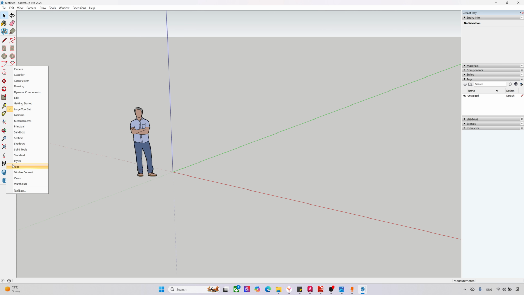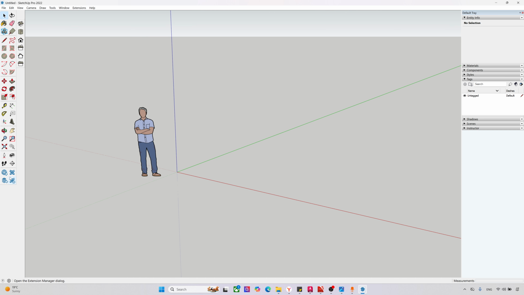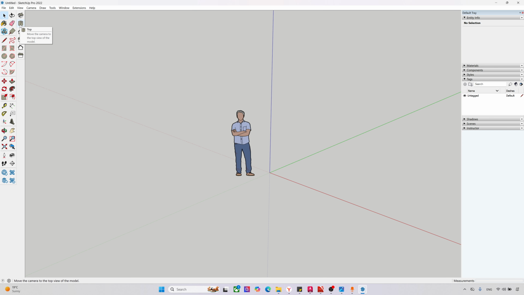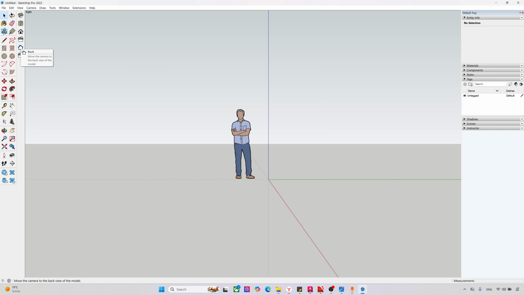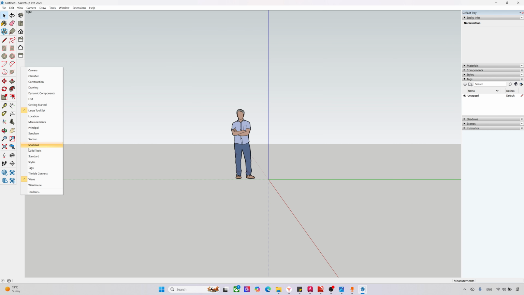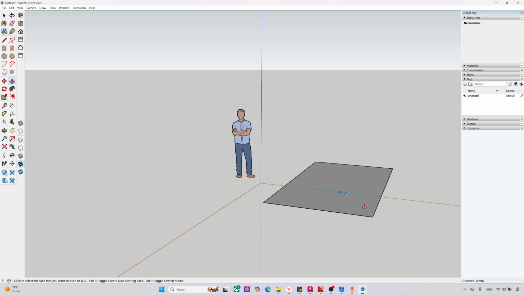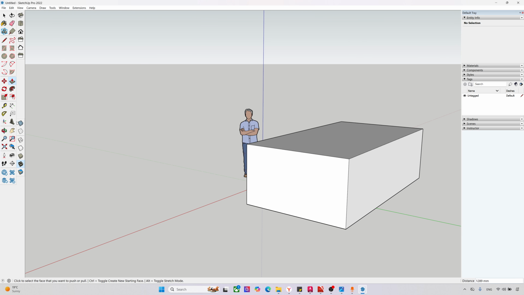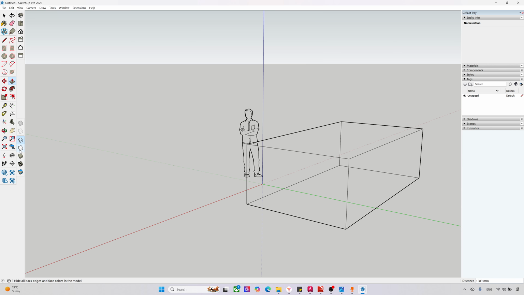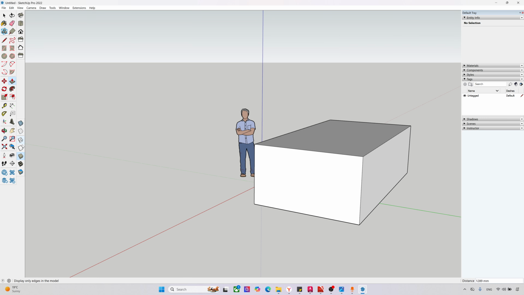And what else do I need here? I need views. If you remember, we discussed views. We have top, perspective, front, right, back, left, whatever. And we need styles here. You can see, for example, your object looks something like that. If you change your visibility style, you can see your object in another way. Usually we stay in shaded mode.